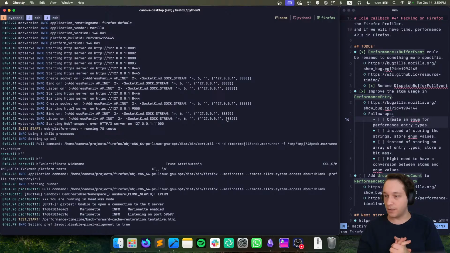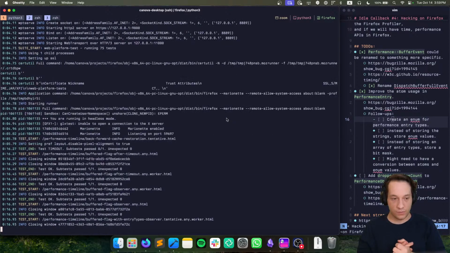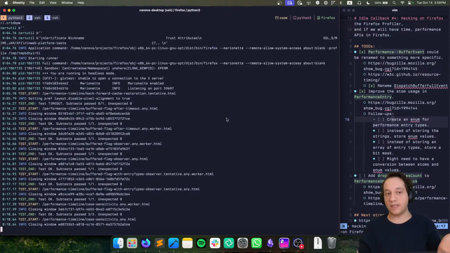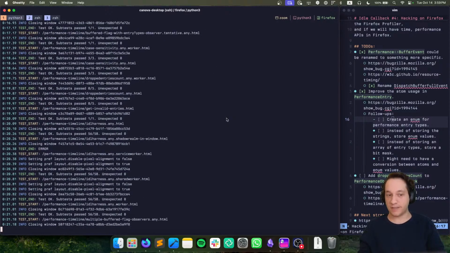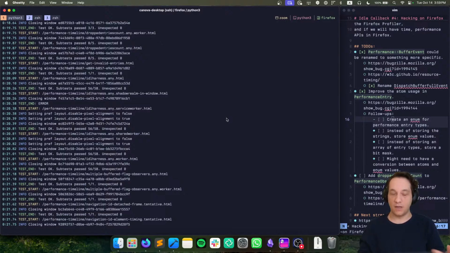I assume that I don't expect any changes in the passing or failing tests, right? Because I haven't changed the behavior itself. I just did some performance improvements.